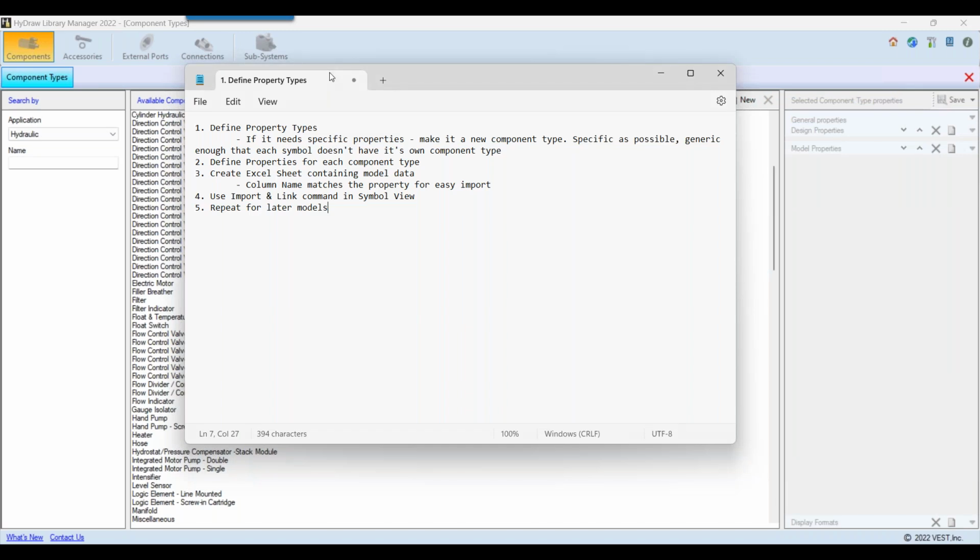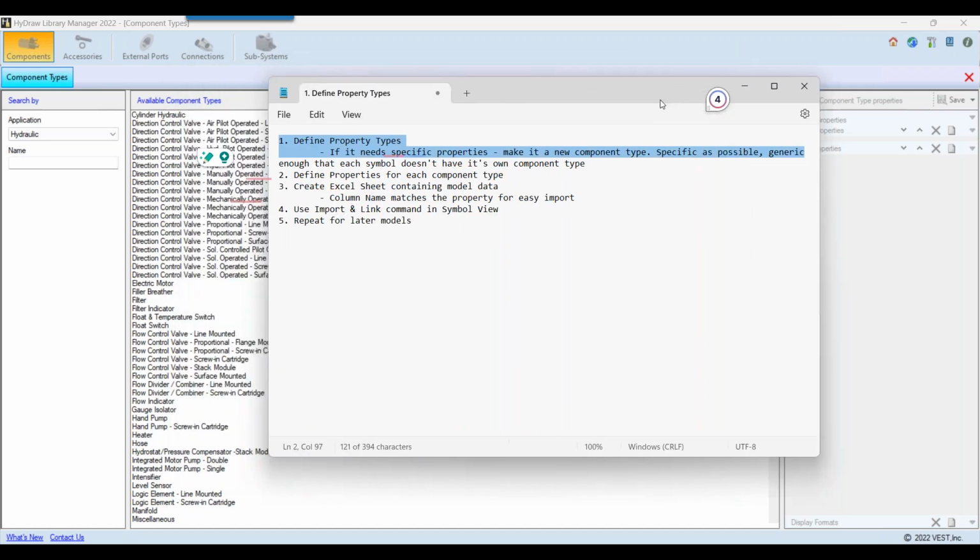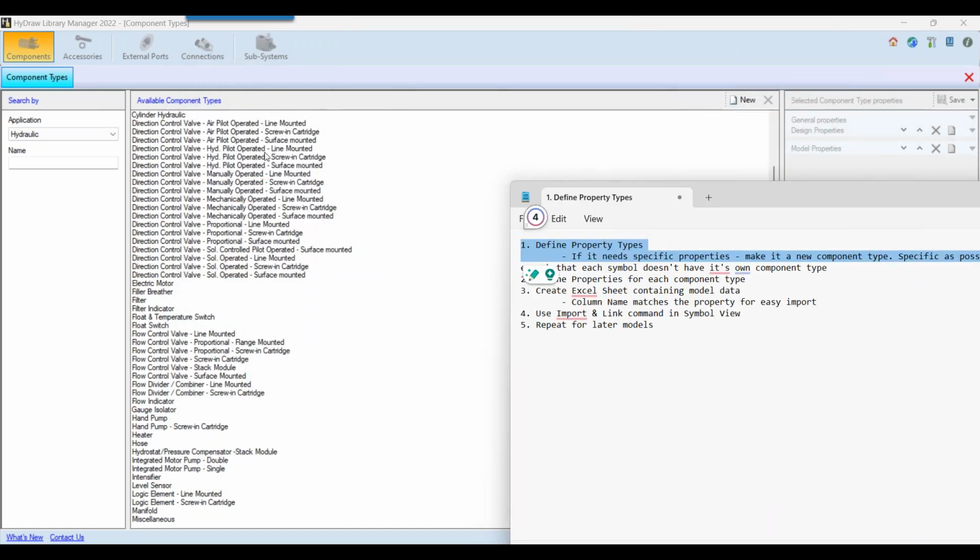And so I've written down our steps here, just for a brief overview. What we've done so far, we want to make sure that all of our property types are defined. So we try to make them as specific as possible, because, like I said, things that are applicable to a heat exchanger are not applicable to a pump. So that type of thing. And we also specify between things like line mounted, surface mounted, because sometimes there's going to be a cavity or a footprint or an interface that maybe you want to call out within there.